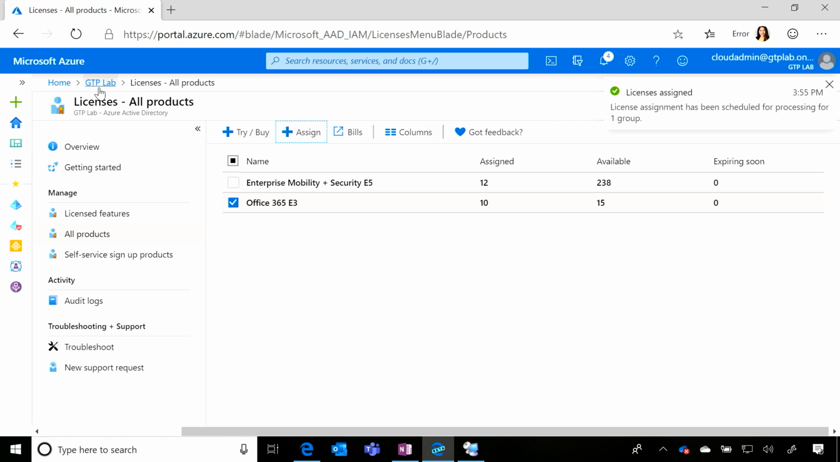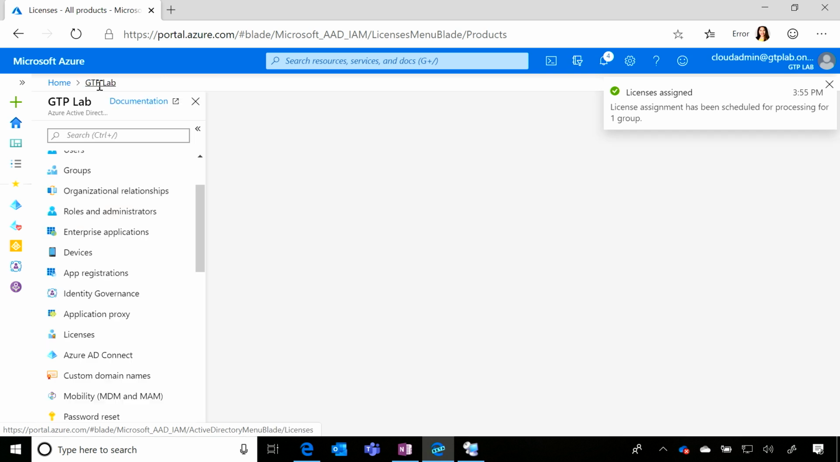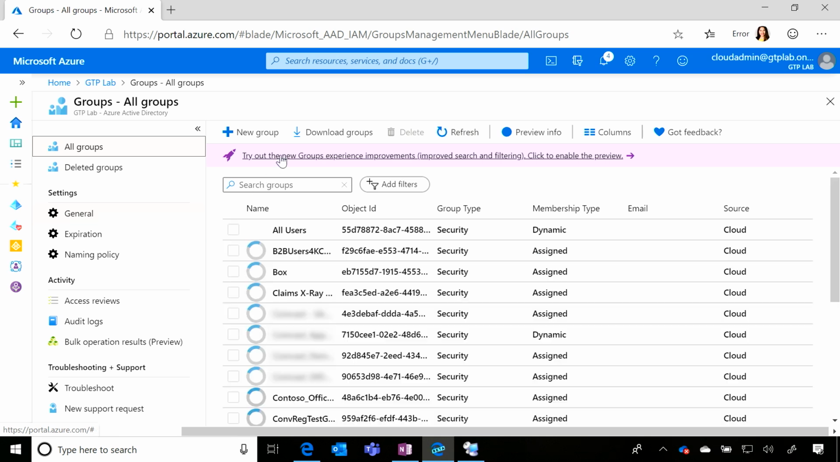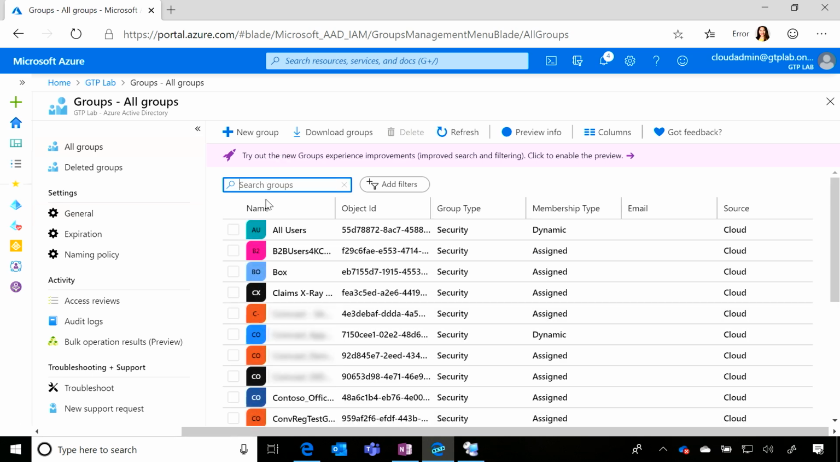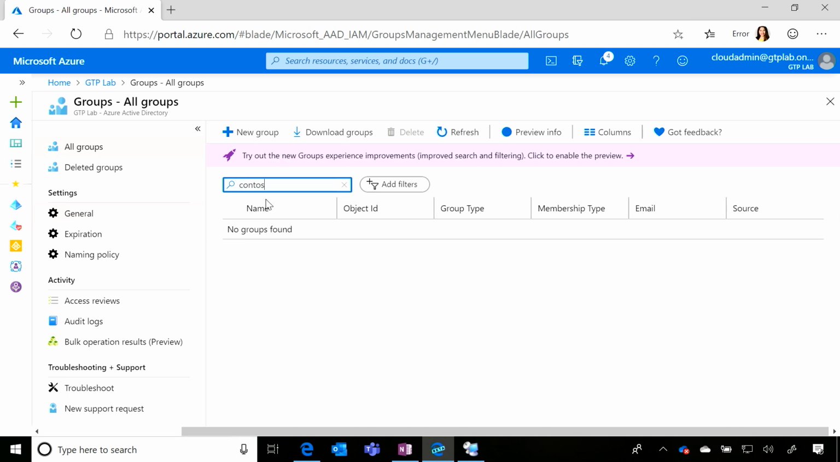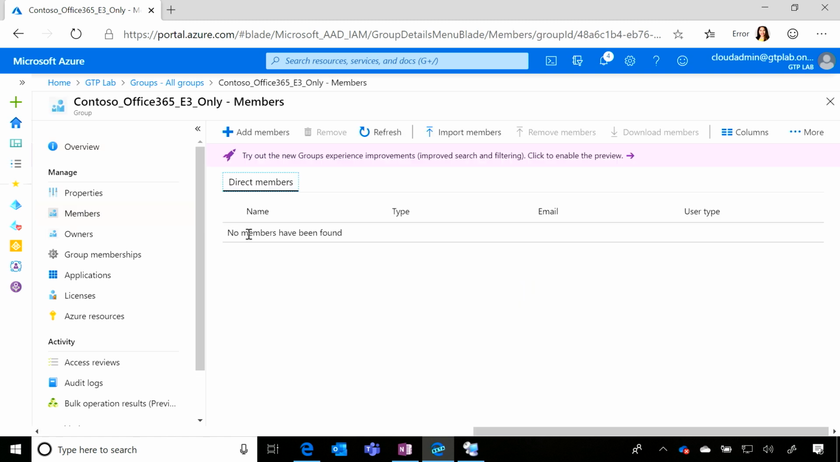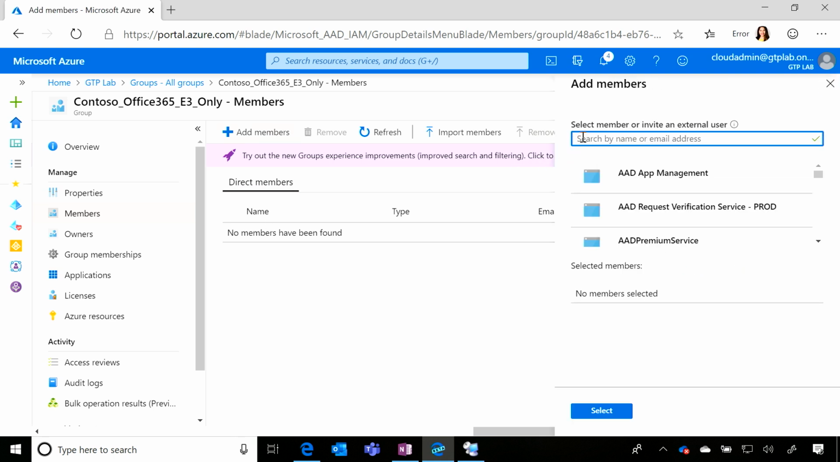I'm now going to navigate to the group by browsing to the Groups blade and selecting the group that I just assigned licenses to. I'm going to filter by the group name, select the group, and as you can see, the group currently does not have any members. I'm going to click the Add Members option and add some users to these groups.